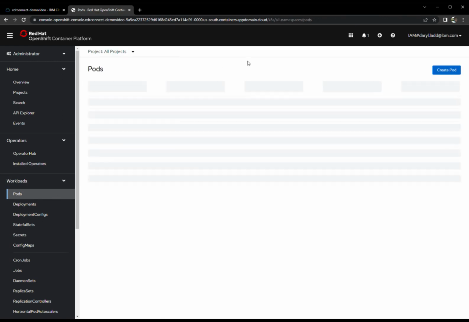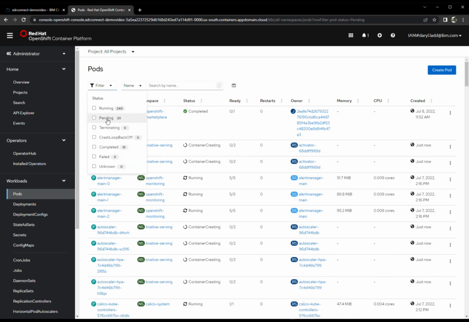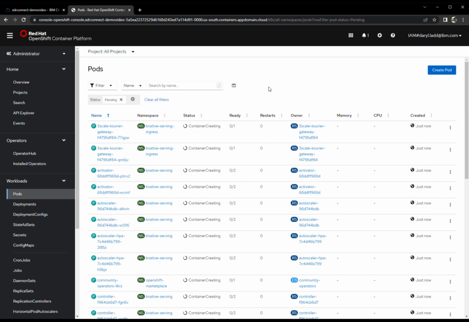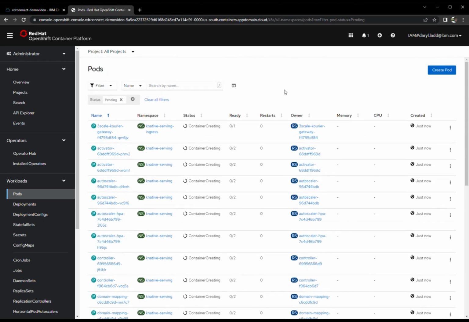Change the project to All Projects. And if you change the filter, you can see we have 31 pending containers. And as we see, the native serving and native eventing pods are still being created. Once all the pending pods are complete and running, we can continue on.